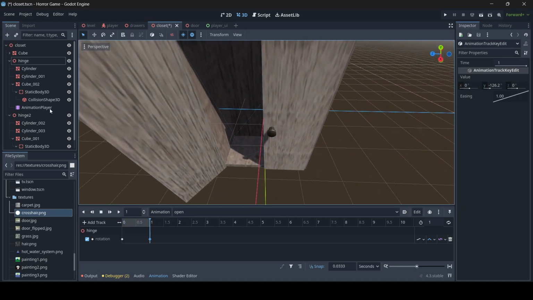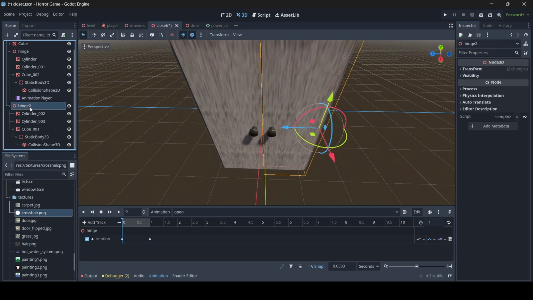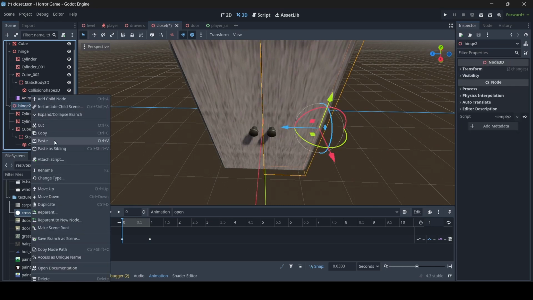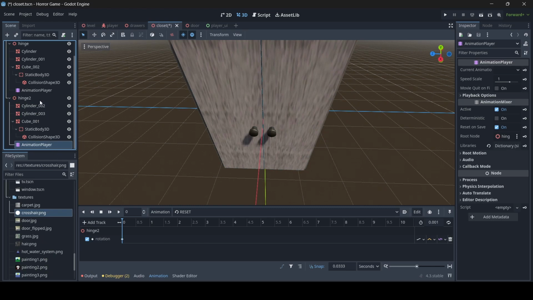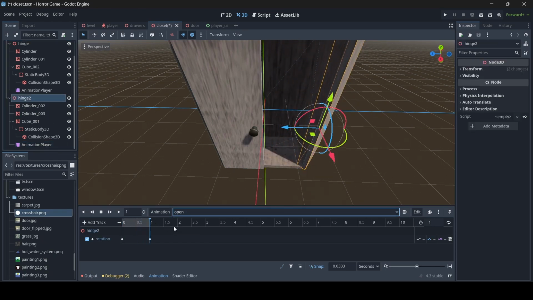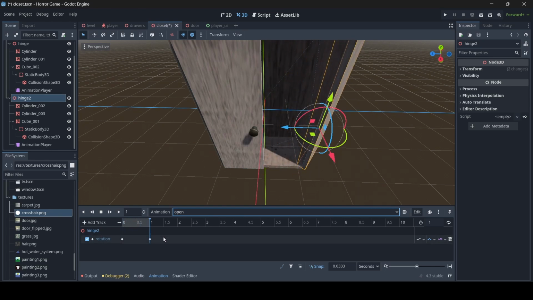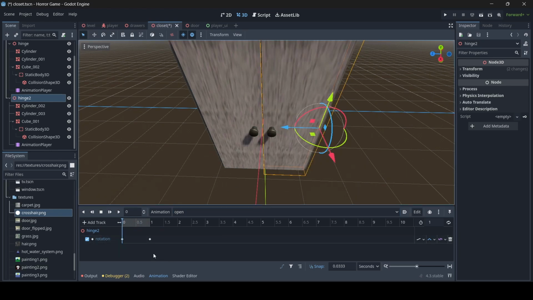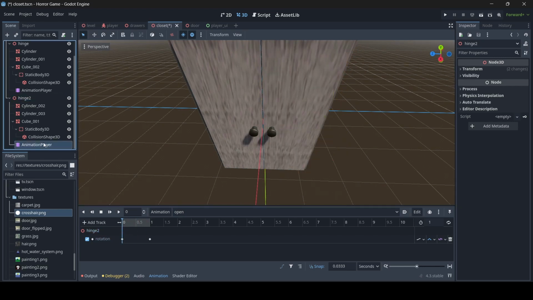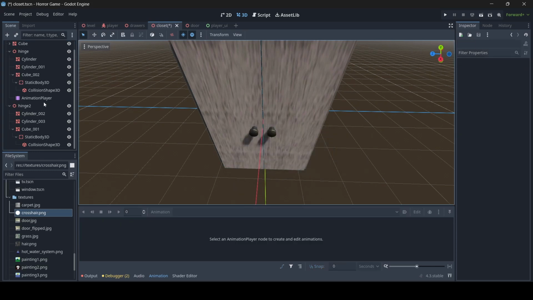Alrighty, so now we're going to copy this animation player. So we have our open animation now. Then we're going to copy this animation player and paste it onto our hinge 2. And now that should animate hinge 2, but let's hope that it animates in the correct direction, and no, it doesn't. Unfortunate. That is very unfortunate. So yeah, unfortunately hinge 2 just rotates in the wrong way. I think what we're going to need to do here is create a completely new animation player for our hinge 2.